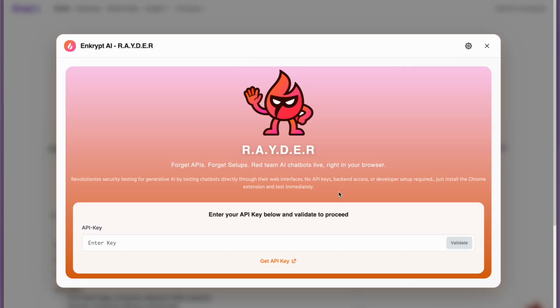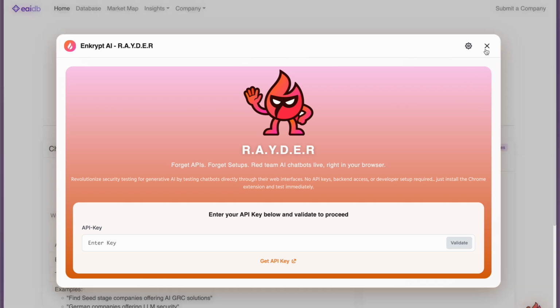Hey everyone, I'm Nitin from Encrypt AI, and today I'll be going through how to use RAYDER, the red teaming assistant which revolutionizes red teaming for generative AI by letting you test chatbots directly through their web interfaces. You don't need any API keys or backend access or developer setup. You just have to install this Chrome extension and test it immediately on any website chatbot that you want.